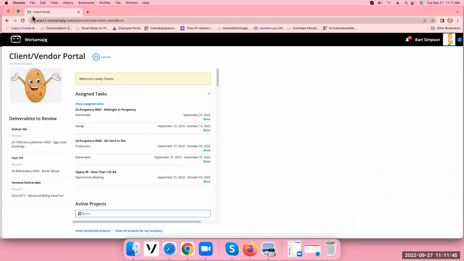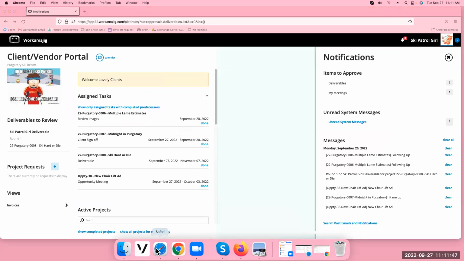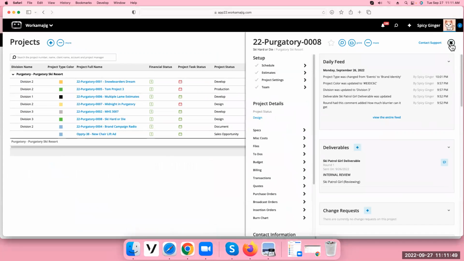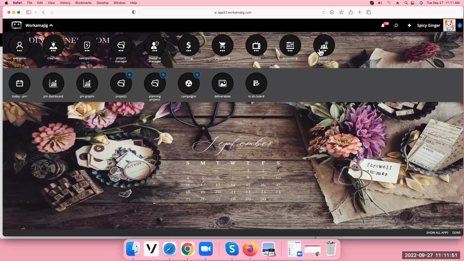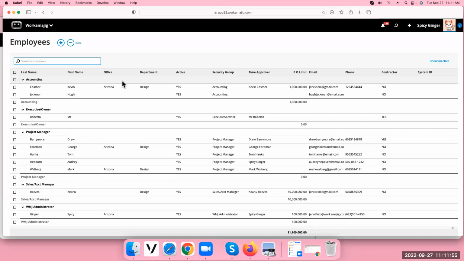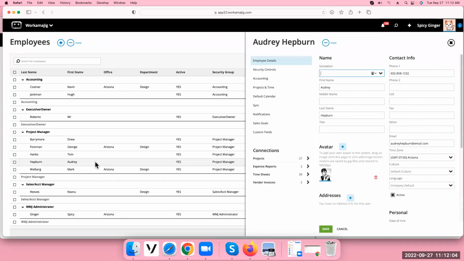Oops, wrong page. Okay, I had too many pages open. What she is asking is she has an employee who's really a contractor who was adding time to the system, and now she wants to make him into a free user. Do I have a contractor in here? Well, we'll just say that Audrey Hepburn is going to be.